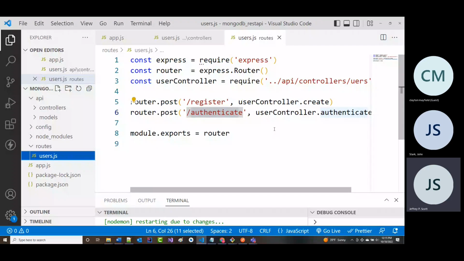So welcome to Tuesday, the 18th of October. We are going to continue on where we were yesterday, and that is working with this thing that we're creating right now. All right, this MongoDB underscore REST API.